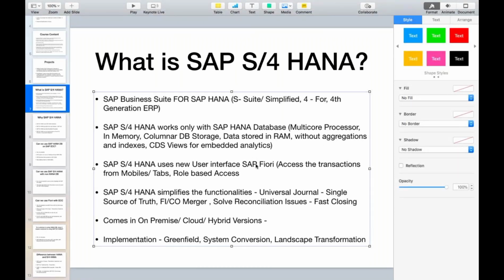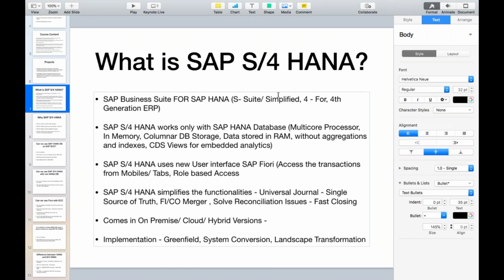Similarly, second benefit of SAP S/4HANA is the user interface. There is a new user interface in place, which is called SAP Fiori, which will allow you to access your transactions from your mobiles, from your tabs, and that too very simpler screens compared to the traditional screens that we were able to do transactions, right?